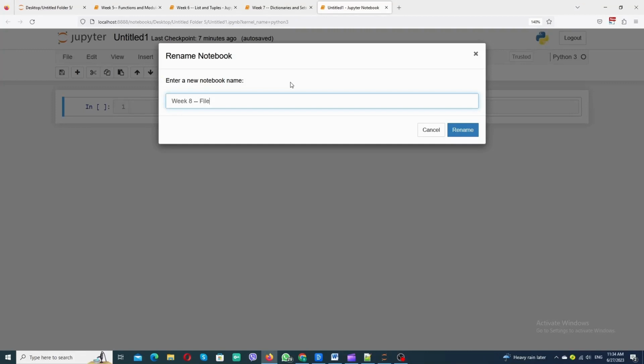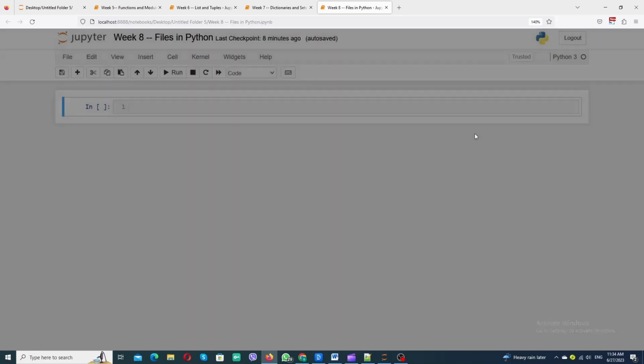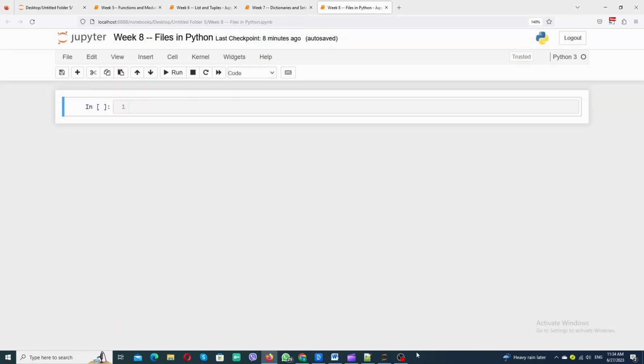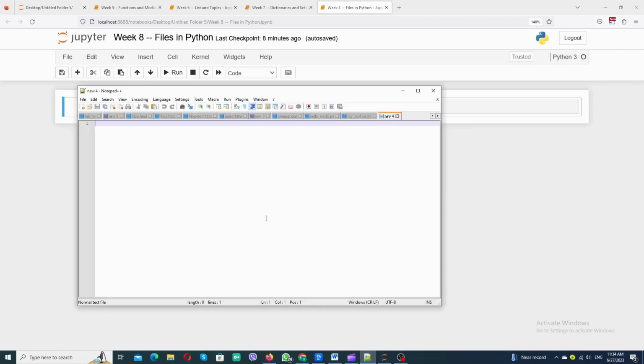In this video, we'll dive into the fascinating world of file handling. Files are a crucial part of any programming language, and Python provides powerful tools for working with them. By the end of this lesson, you'll have a solid understanding of file operations, opening and closing files, reading and writing data, file modes, file pointers, and handling exceptions.